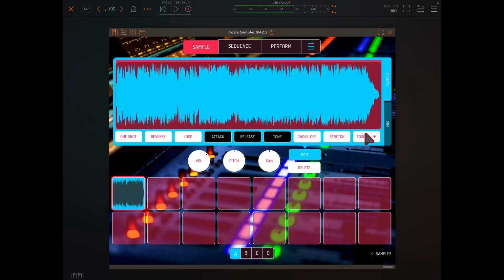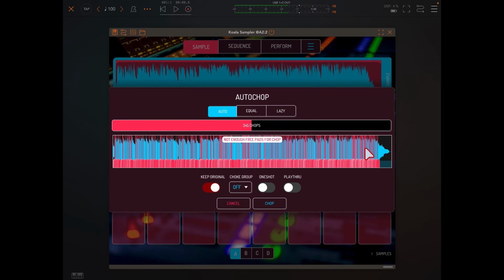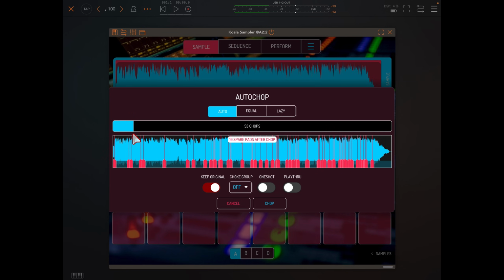And then you want to go into tools, and you would go, but there's a problem here, of course. Auto chop, it's detecting 345 chops, and we haven't got 340. We've only got 64 pads, but we can, of course, make adjustments here, and it will.